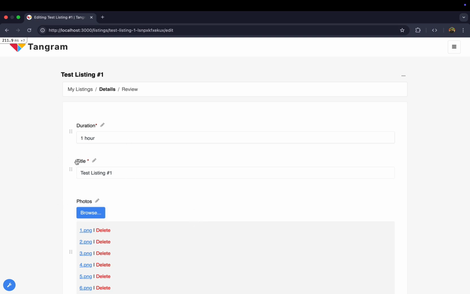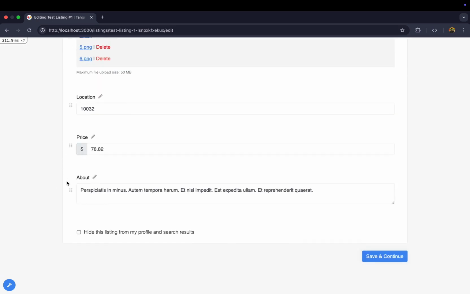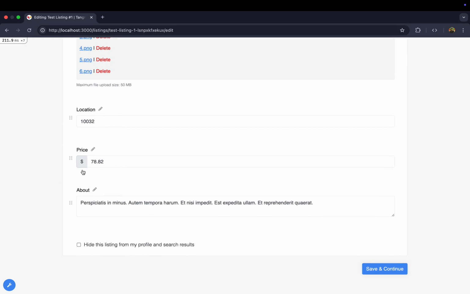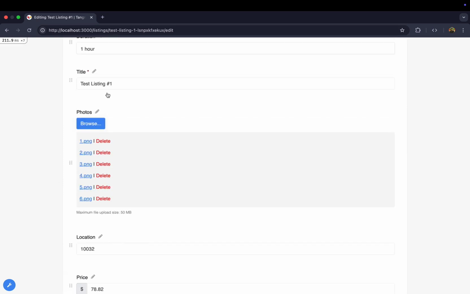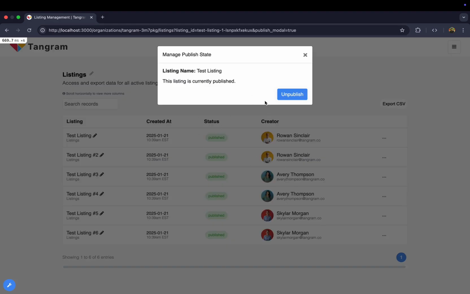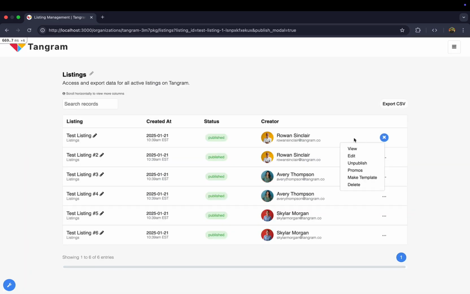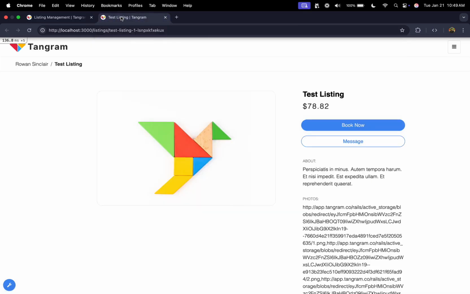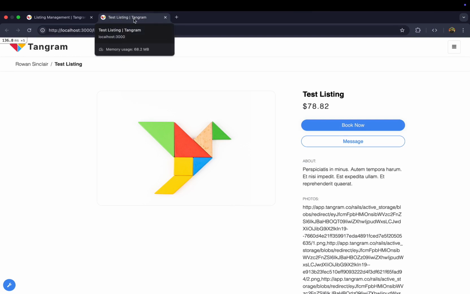So I'm on test listing number 1 now, and as you can see, all the data is here from what we saw on the display page. The price is $78.82. The title is test listing number 1. If I just change the title to test listing here and hit save, I'm brought to the publish modal, but I'll skip that for now because it's already published. And I'll go view this. And as you can see, the metadata for this listing has changed to test listing, and the title has changed to test listing since we just changed it.